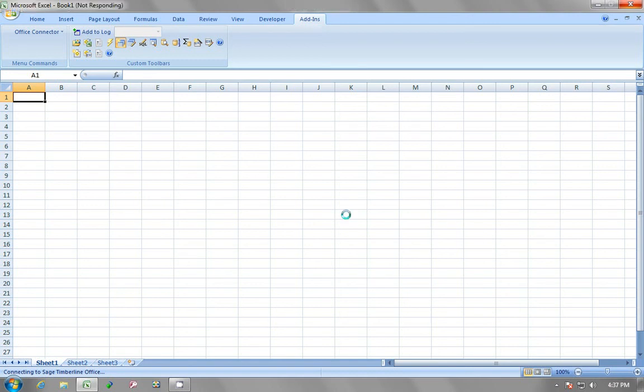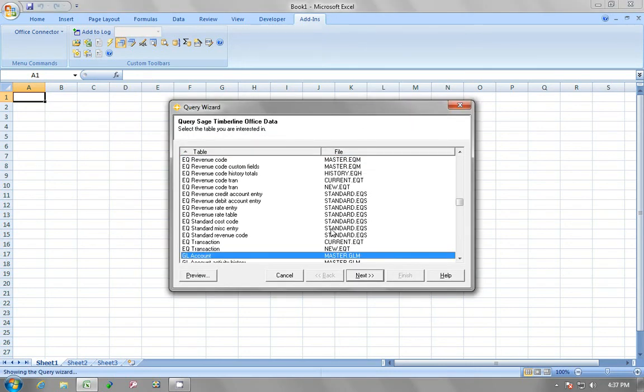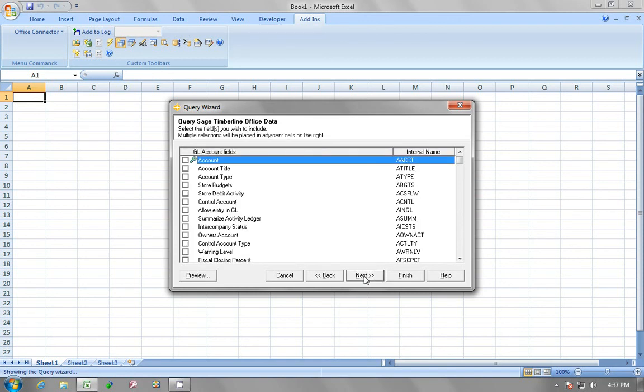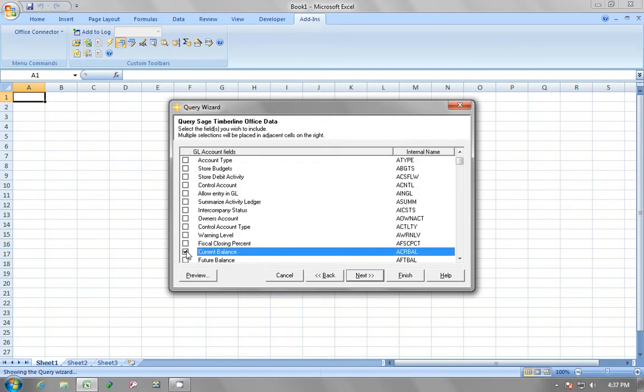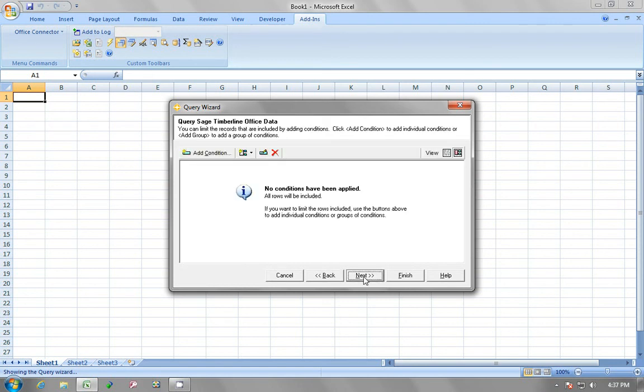It'll give you a list of all of your tables, and we're going to select the GL Account table. Once you select it, click Next, and this will show us all of our fields in the GL account table. I'm going to select Account, Account Title, and Current Balance. Then I'm going to select Next.